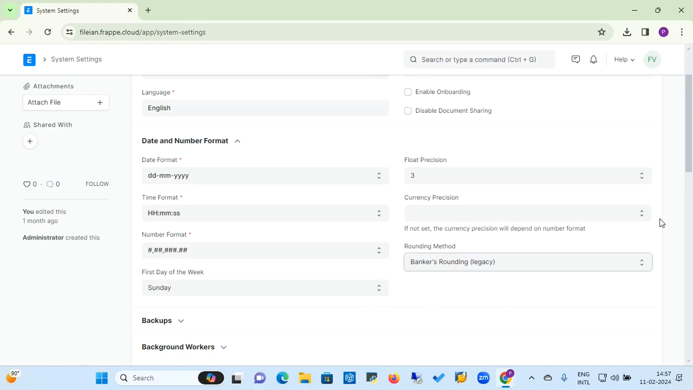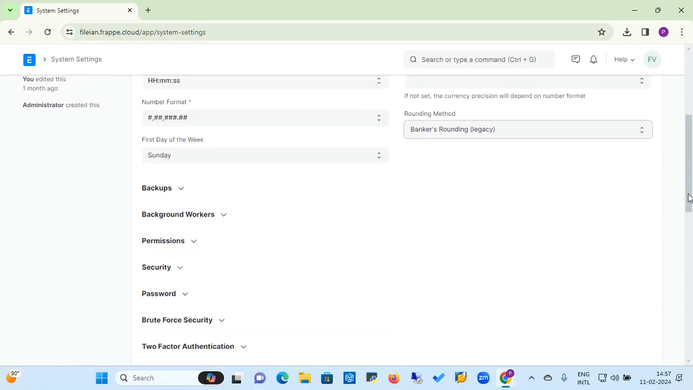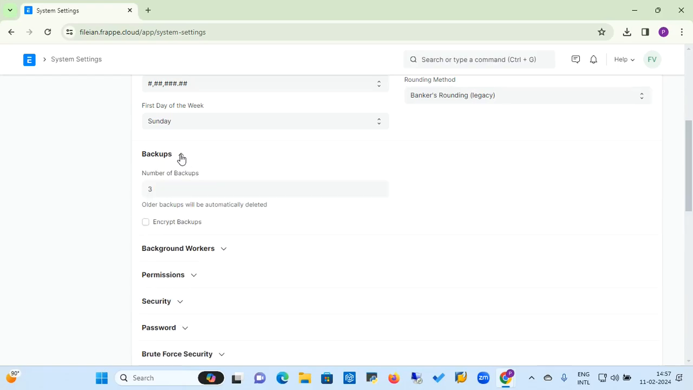These methods have a specific formula, so you can use them according to your business requirement, depending on how you want the rounding method. Under the section of Backup, the number of backups is 3 by default. If you want more backups, then you can add the number of backups here under the Backup section.